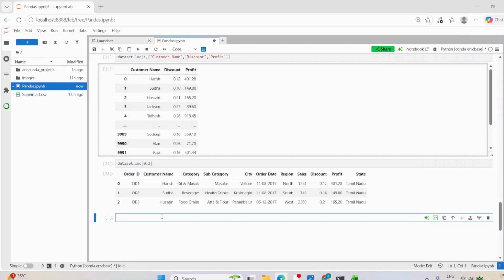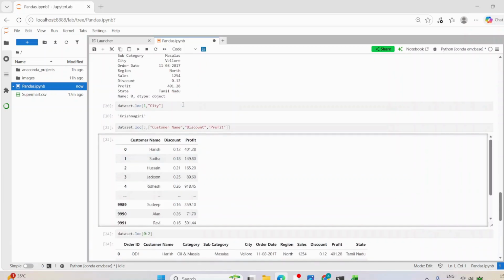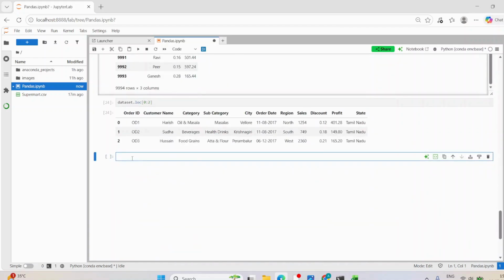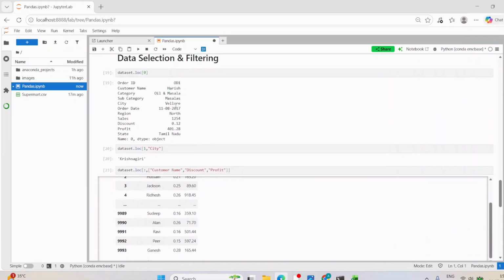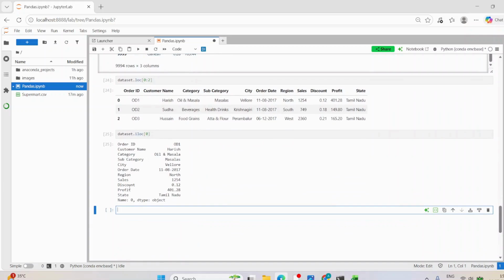Similarly, we can use dot iloc, but dot iloc uses only integer positions. It will not take customer name, discount, or profit like this. It will take only integer positions. For example, if I give dot iloc 0, it will provide the same output as loc. Here you can see I got the same output by loc 0 and dot iloc 0.